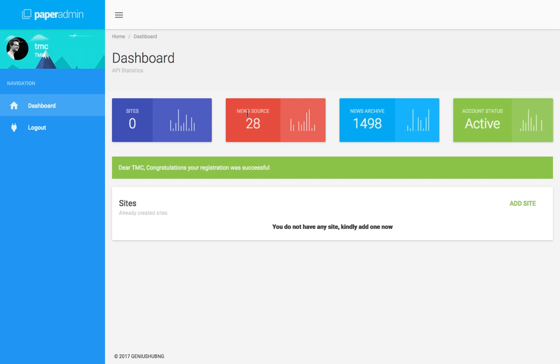Now we also have news source. This is showing the number of news websites supported by this API. So that means all the news websites supported, you can subscribe to various of them and then have this website ping you whenever there's a new post on any of those websites. Now the archive is showing the news collected from these sites and also the status of your account.